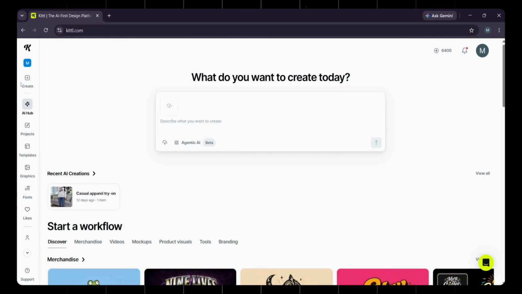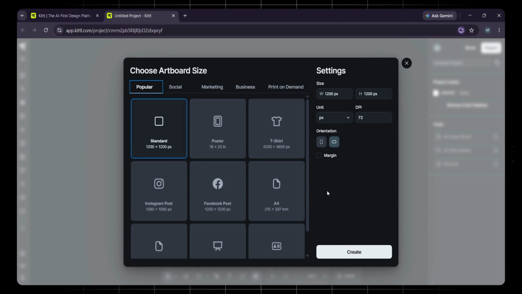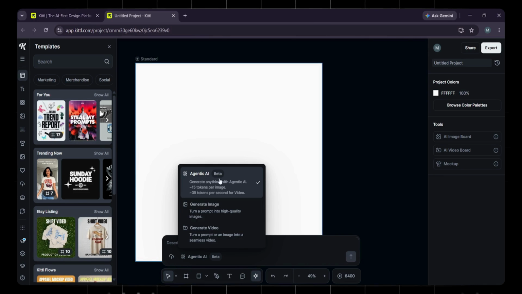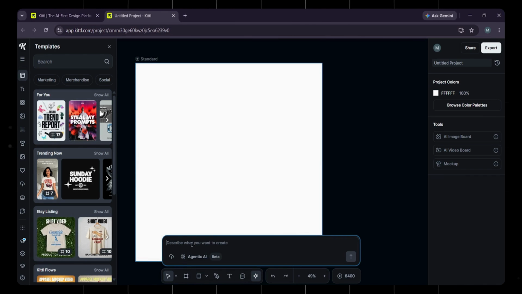From your home page, click on the Create button, and you'll see this new page where all the magic happens. Select your artboard size. I'll go with the standard. You'll see this prompt box for image, Agentic AI, and video generation. Select Agentic AI, and now we just need to write our prompt to create our design. For example, I'll go with this. Create a t-shirt design with Y2K style.